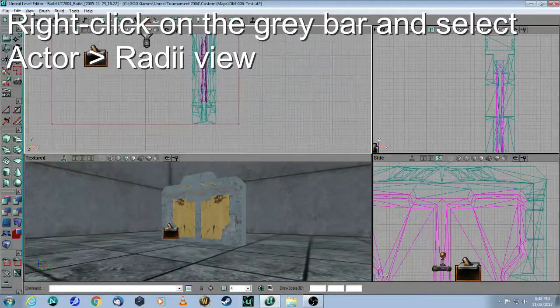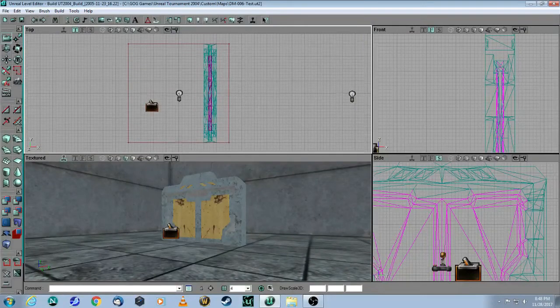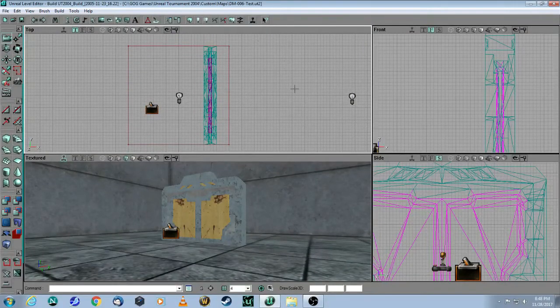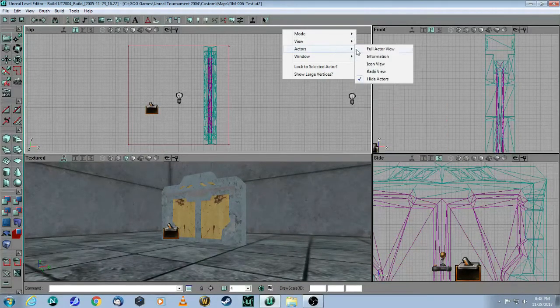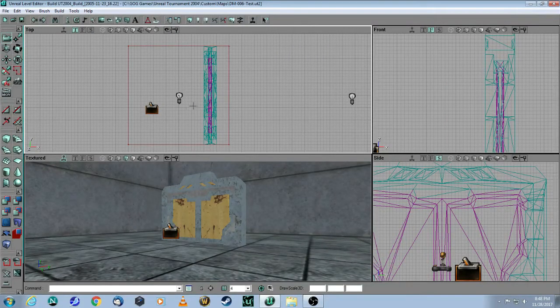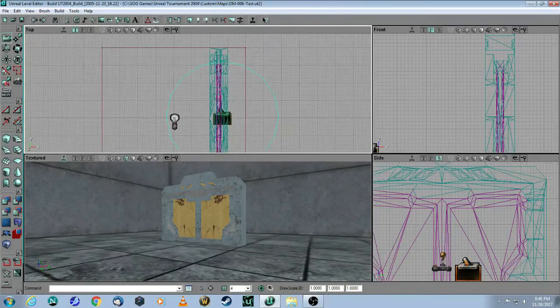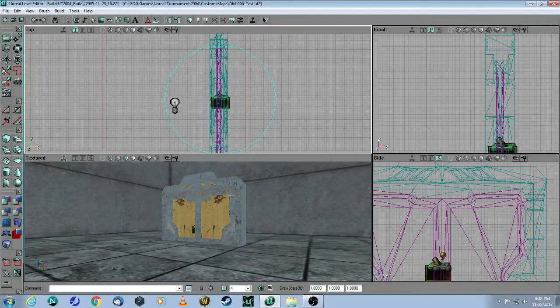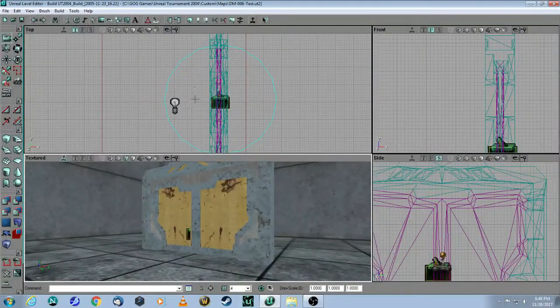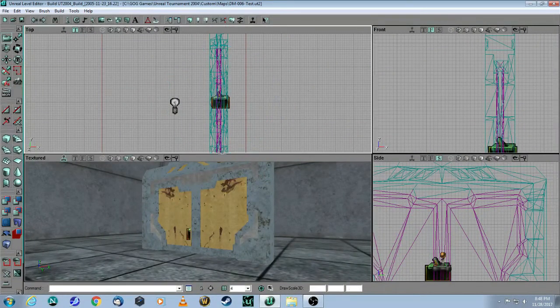Now the final piece here that I'm going to show you again, this is from the UT99 video. Here in this viewport, or any viewport actually, you can right click on this little gray bar here, and what I want to show you is the radius, the radii view of that actor. So if I click on that, and now I click on my trigger, you can see where the radius is going to be, so I need to put this right in the middle of that door. So that if the player is in this area, it will open the door.